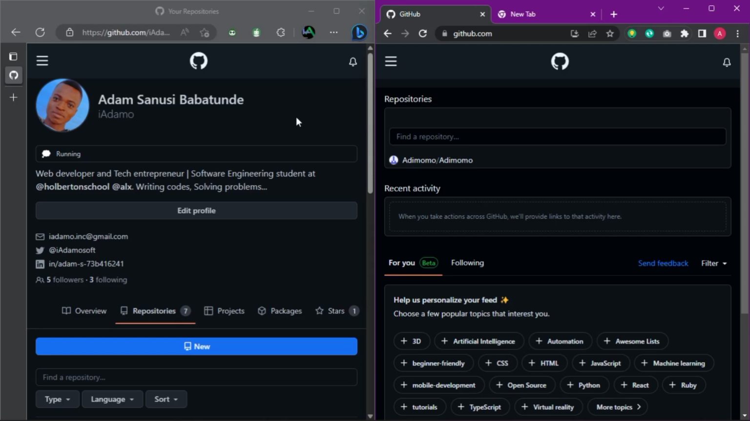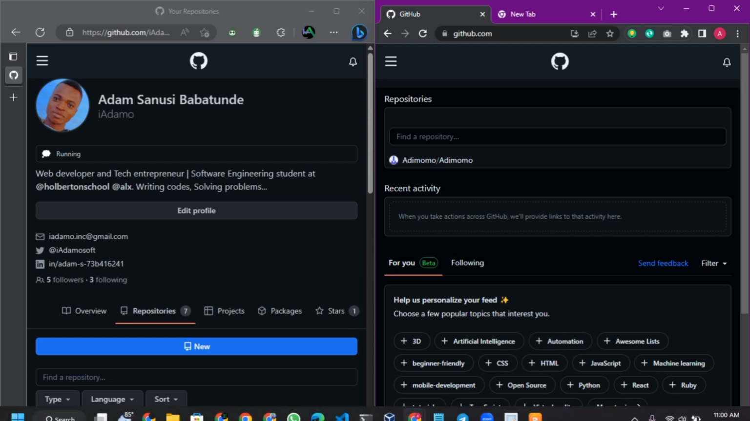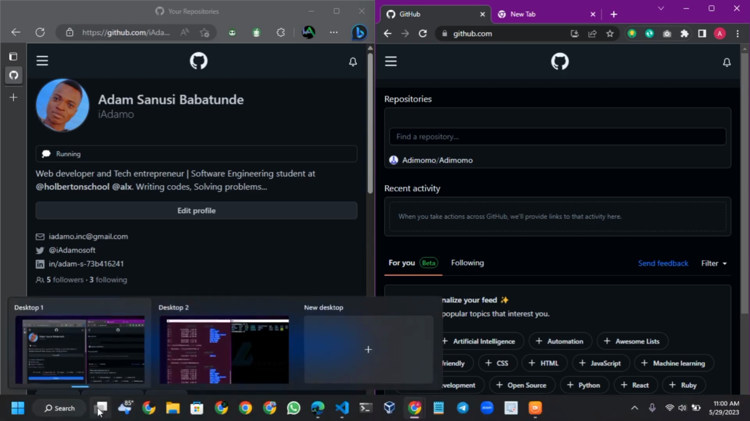First of all, what you should know is that the left screen is the owner of the repo we'll be working on, and the right screen is the collaborator. We have the owner and we have the collaborator. And for this to happen, the owner needs to create a repo, and the owner will have to give access to the collaborator.